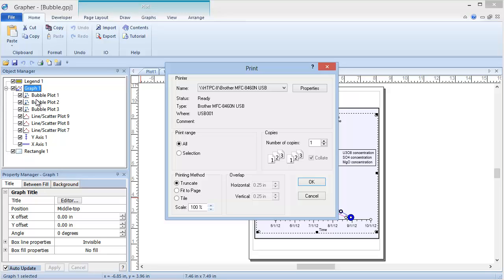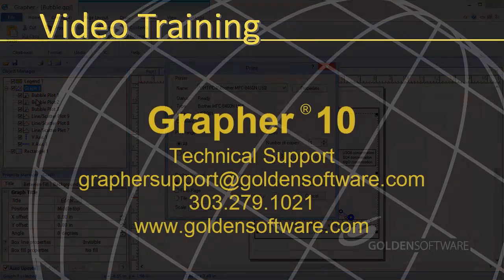The tile option is useful to split the drawing into multiple pages. This method will break up the drawing into multiple pages as specified by the Scale and Overlap section. The scale value is used with the truncate and tile methods to reduce or increase the size of the printing. 100% would be the actual size, while 200% will increase it twice the size, and 50% will make it half as large. This concludes the overview of the save, export, and print commands in Grt 10.